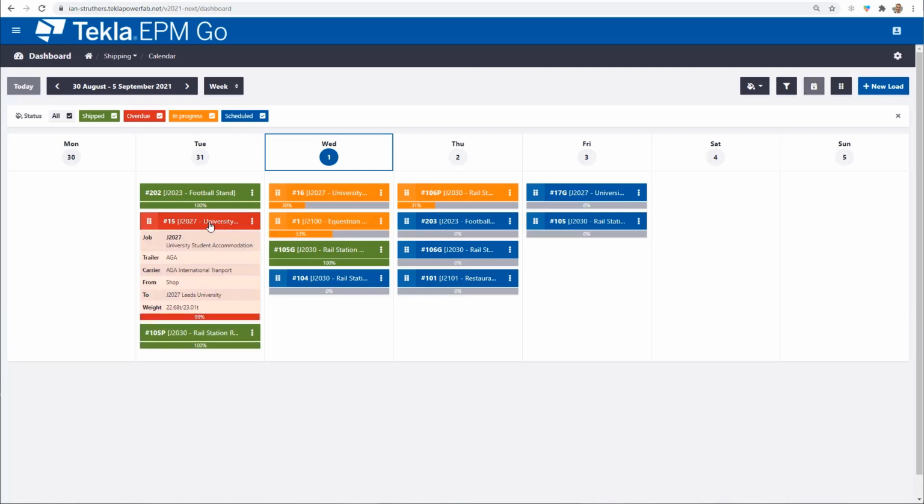If I click on the load there, I can see some basic information about it, and I can see there that we've currently loaded about 22.7 tons of 23, and that's reflected by the 99%. So that relates to the percentage of the weight of assembly that's been loaded. To dig down a little bit deeper, if I click on the three dots there, I can either use the load details screen or the edit screen to access the same information.